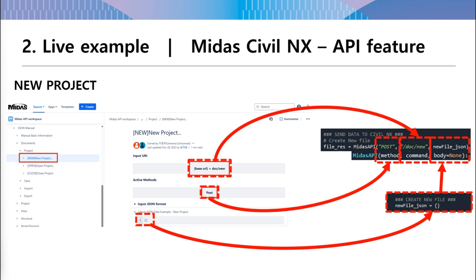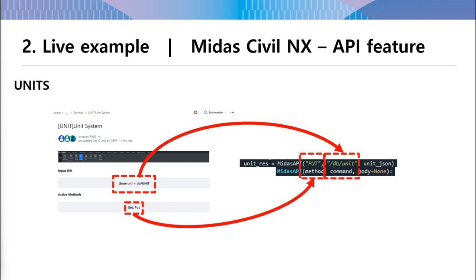Okay, let's check out now another command. Let's see how to define units with MIDAS Civil NX API. Pattern is the same. We already saw how to use MIDAS API function, so we use it again. First, we define method. Method is now get or put. Get method will take information which units are already defined, and put method will define new unit system. So we will use put method here.